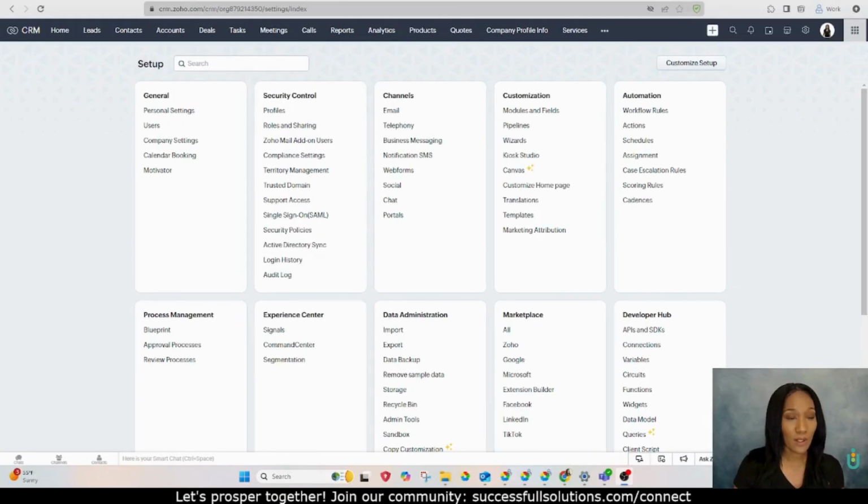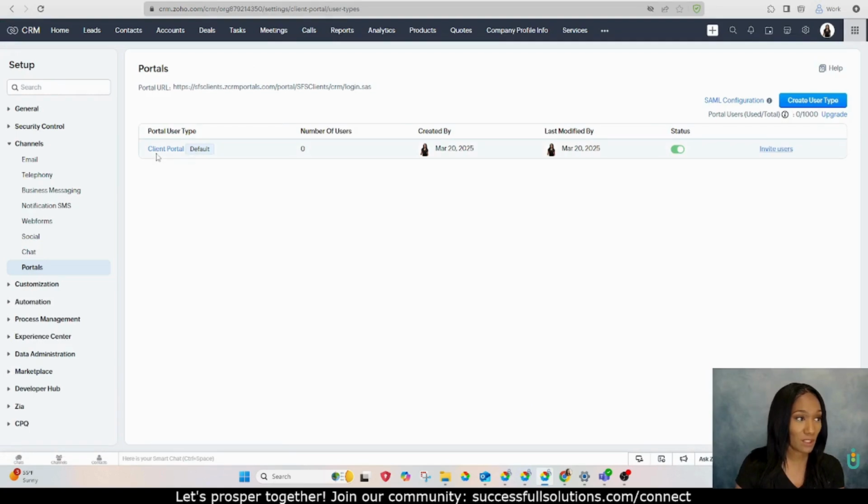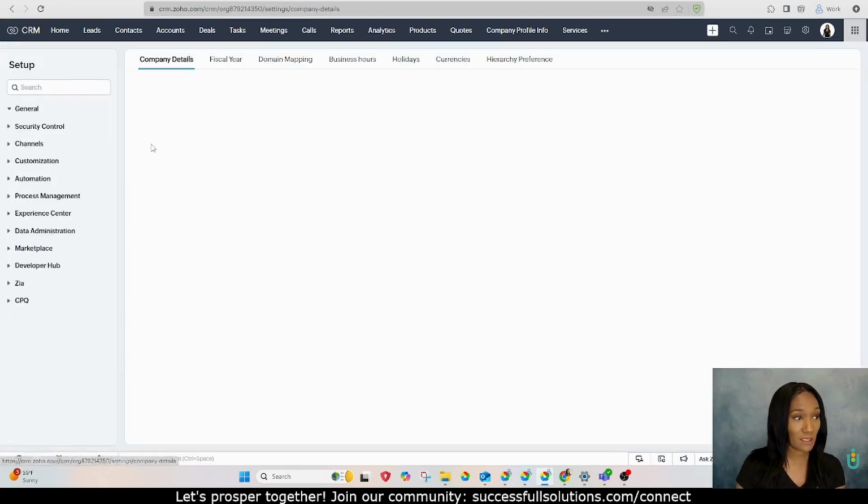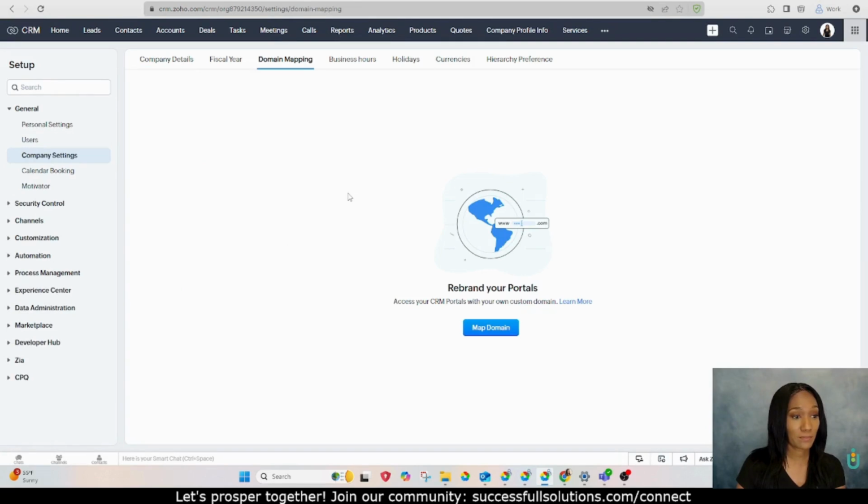Now let's talk about domain mapping. In the CRM, there are portals. You can create a portal, which you'll see here. There's one client portal that has been created. Well, when our clients log into that portal, we can give it its own domain. And that's where you'll go to Settings, under General, click on Company Settings, and then Domain Mapping.